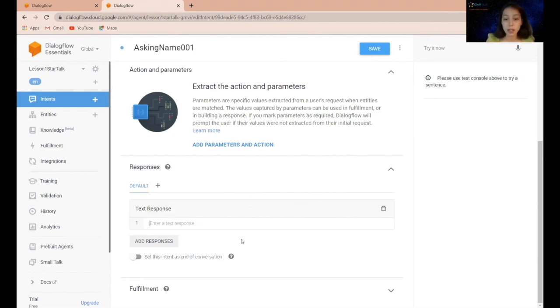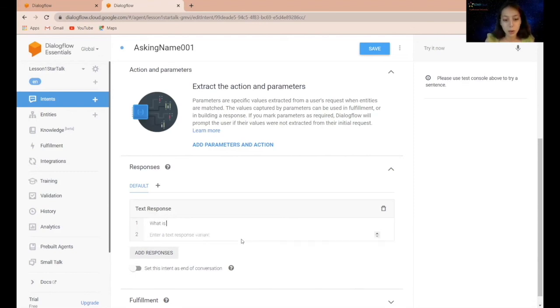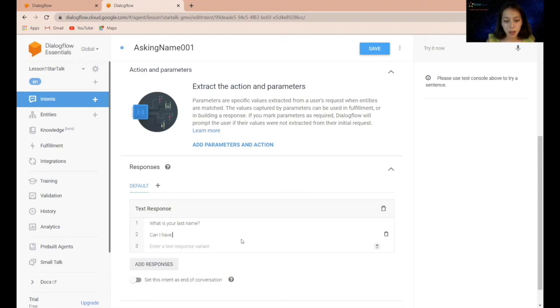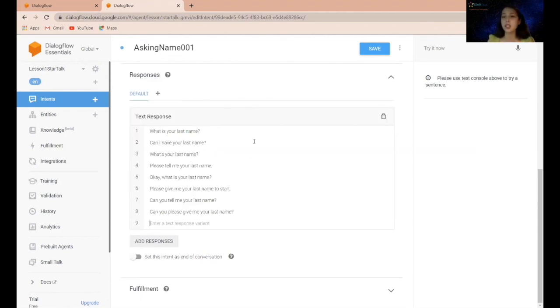So that's why we're doing this. And following, you'll be able to use that to create the next intent. Let's go ahead and say, what is your last name? Can I have your last name? So here's a bunch of different responses, right? Like you can see, you can easily change the variation, and it just makes it flow a little better.